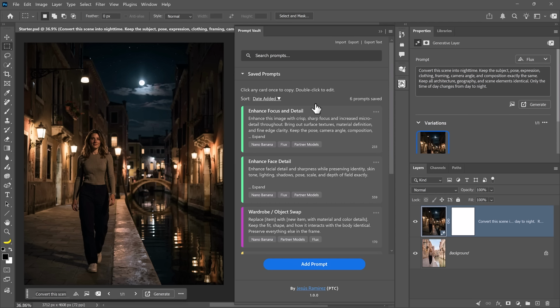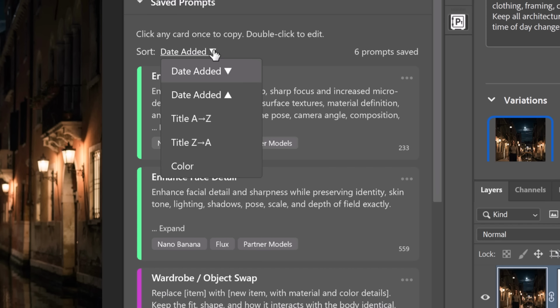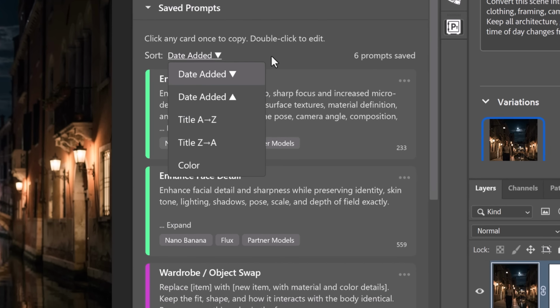Once you have 5 or more prompts, 2 new features appear at the top of the library. The first is a prompt count, so you always know how big your library is at a glance. The second is sorting. You can sort by date, title, or color. Pick whatever helps you find prompts fastest.